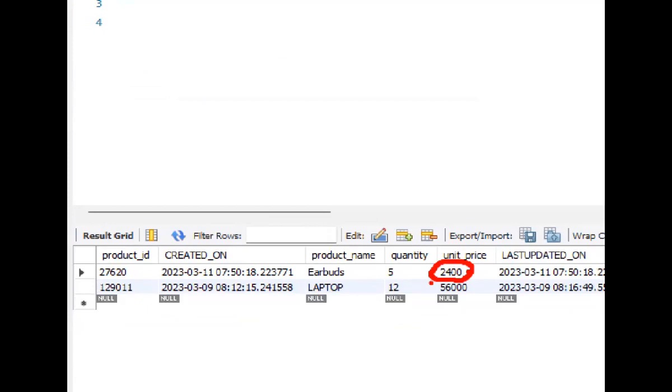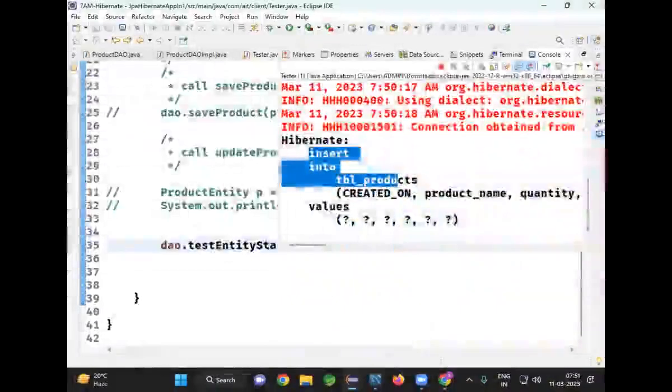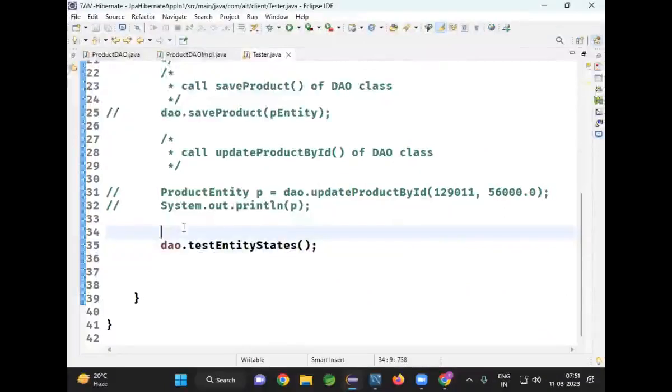Because that entity is in which state? Detached state. If you make any changes to the entity in detached state, then it does not affect in what? Database. That's what I want to show. Is it clear now? Very good. Excellent. So one point, I have made it very clear about the first point.